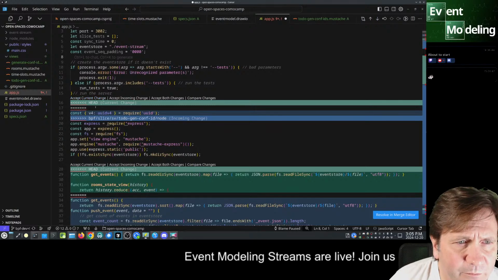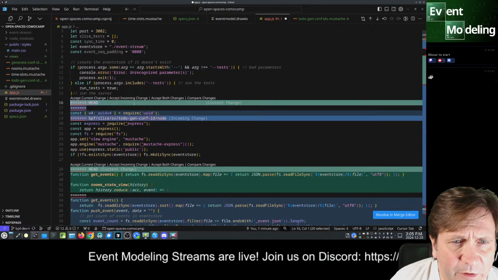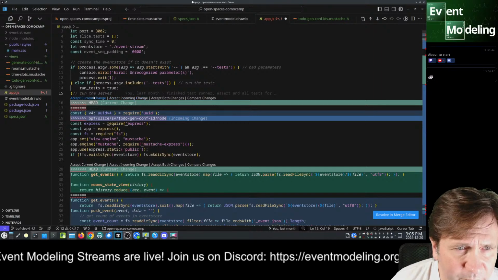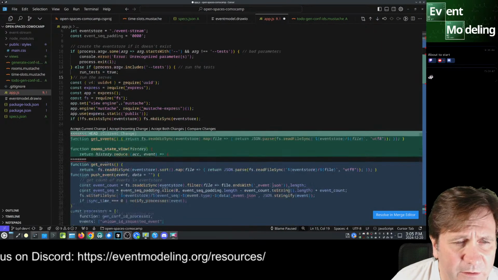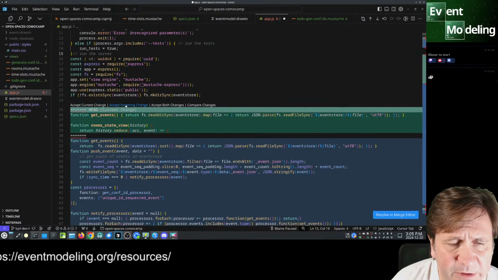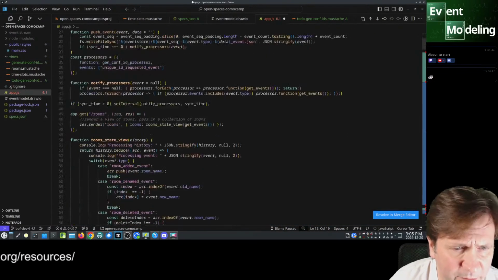Oh, good. So we always want accept incoming. Here, the same thing, accept incoming. That's what I was looking for, the little pop-up. I don't know why it wasn't coming up.